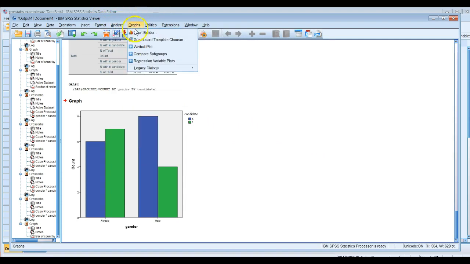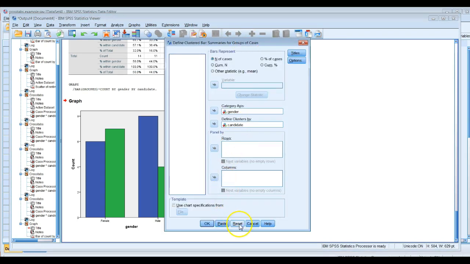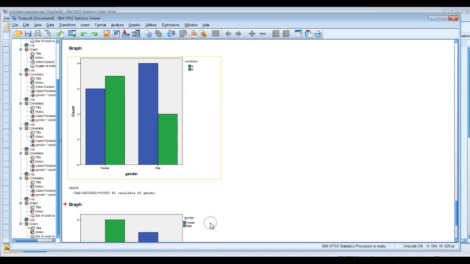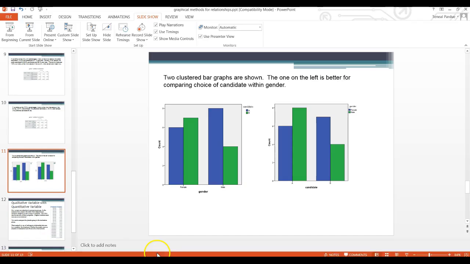Okay, and we could also switch those two, going back to bar chart, clustered. We could put candidate as the category axis and gender as the clusters. And if we do that, it makes it a little easier for us to say within candidate A, more of them were males than females, whereas within candidate B, more of them were females than males. Okay? So that sort of corresponds to the row and column percentages.